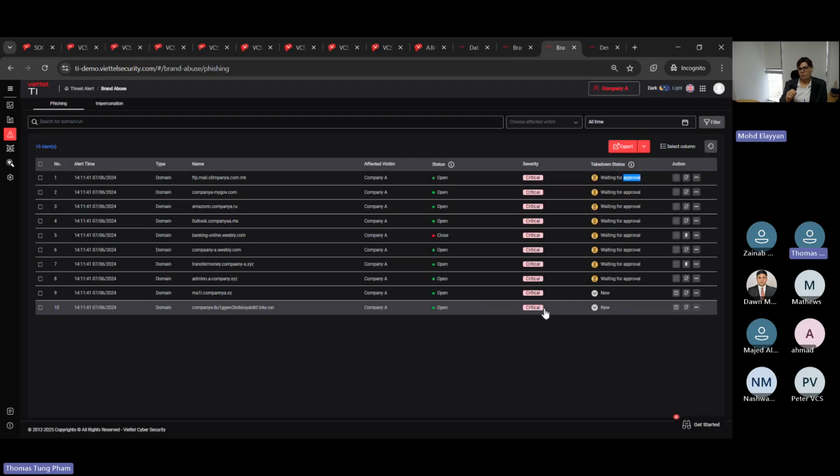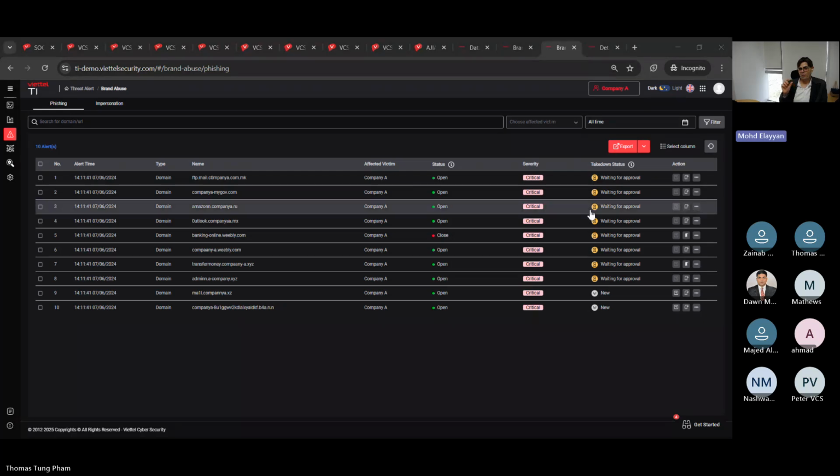Here I want to mention that takedown is not an easy thing. To make a hosting company take down a domain, you have to build a kind of legal case with them. You have to prove to them that this is a phishing domain, an impersonation domain, and submit all of the incidents. It's a big job. It's not an easy job. So Viettel, they're working on that.